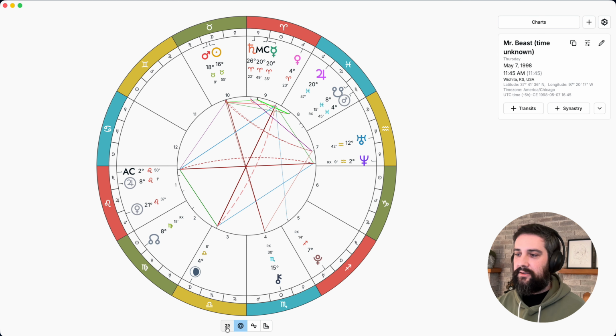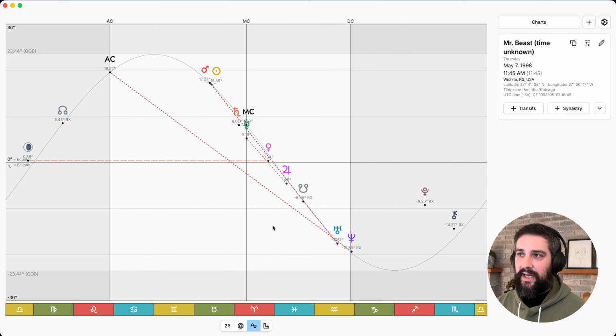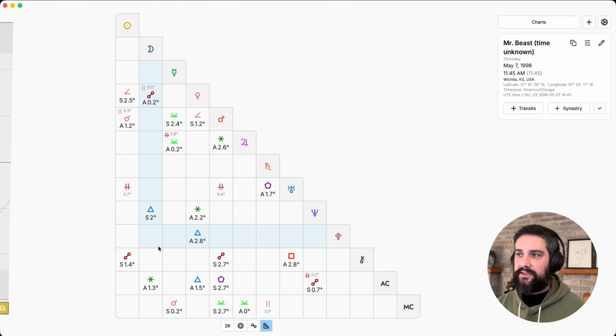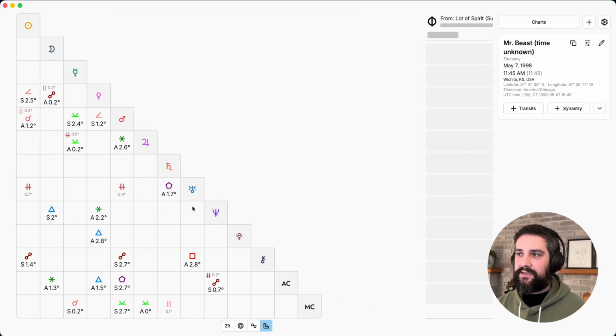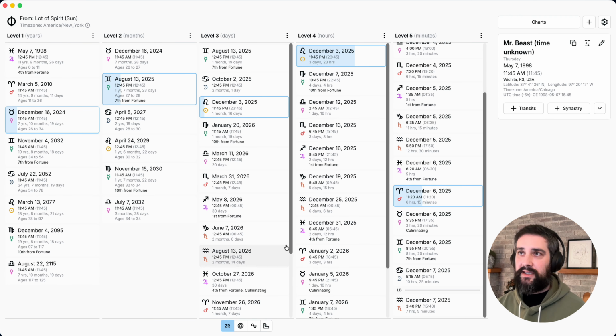Let's take a look down here at some of these other charts available. So we have the Declinations chart. You can see there's some keyboard shortcuts for them. I love my keyboard shortcuts. I can also click and drag, or if I'm on a touch device, I can swipe and switch between those. So here's the Declinations view. I can switch over to the aspects table, and I can switch over to the Zodiacal Releasing module.